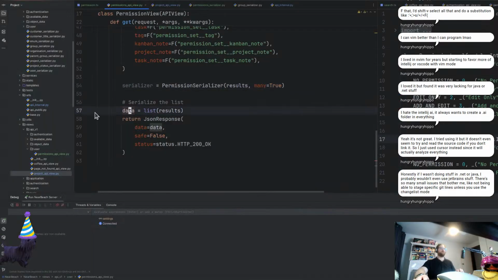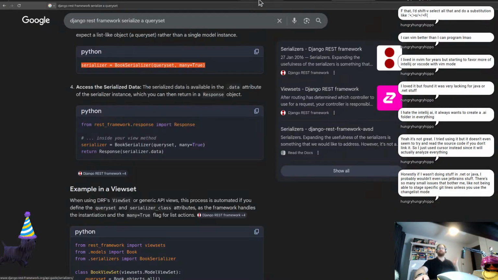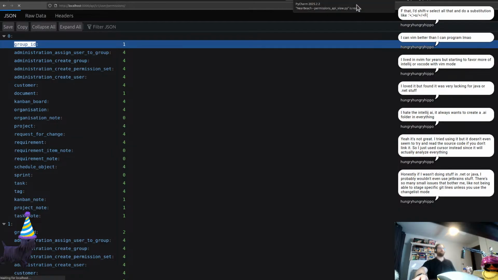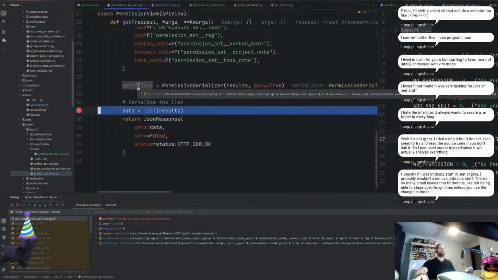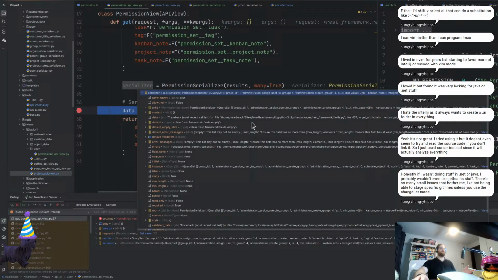I'm going to put a breakpoint here on data. I'm just going to see what actually happens. I'm going to hit refresh. We hit that point where I'm going to hover over serializer and open it up. Error message: empty list. This list may not be empty. Max length. All right, cool.